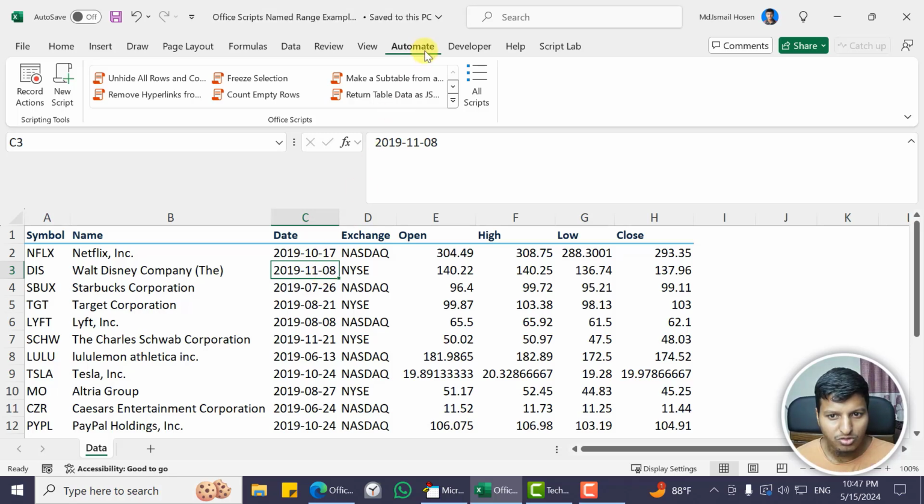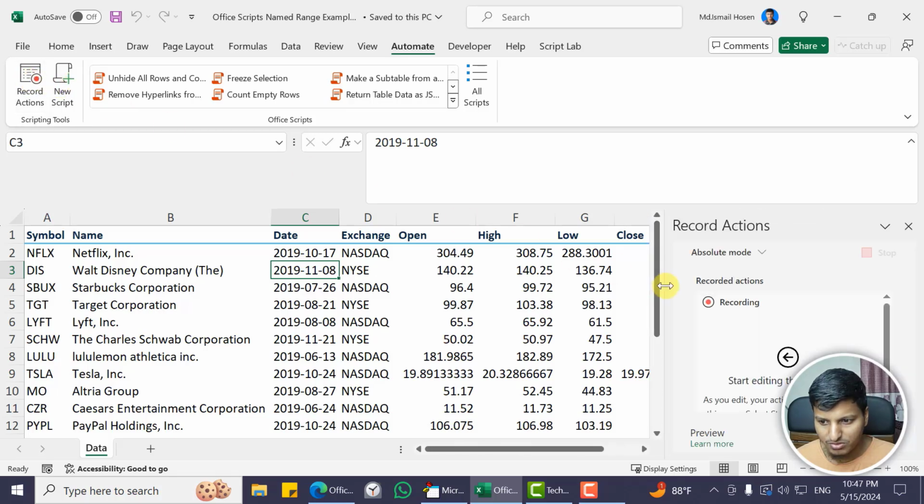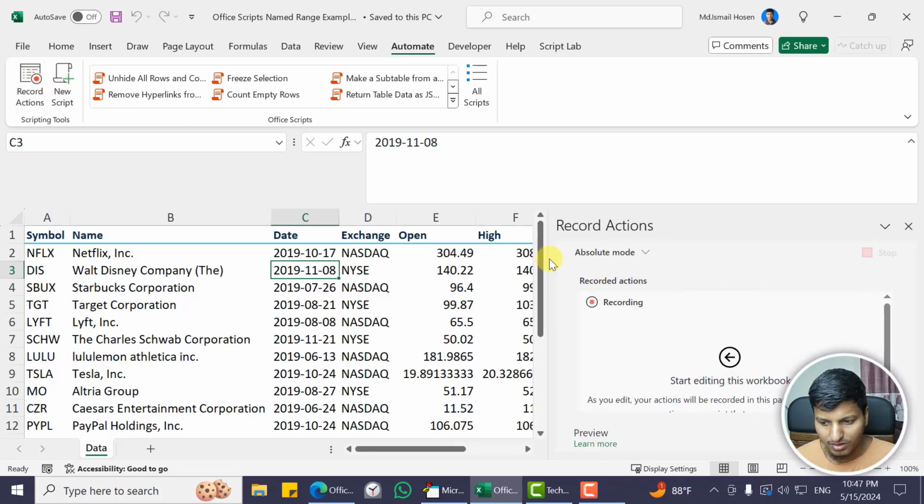If you go into this Automate tab, then you'll see this Record Actions and New Script. If you click on Record Actions, for the first time it will ask you to click on the button in the below section, but I already have done that, so from the next time it will just start recording. If you have experience working with VBA, then it's similar to the macro recorder, okay. It will record actions and it will record the code of what we are doing at the moment.